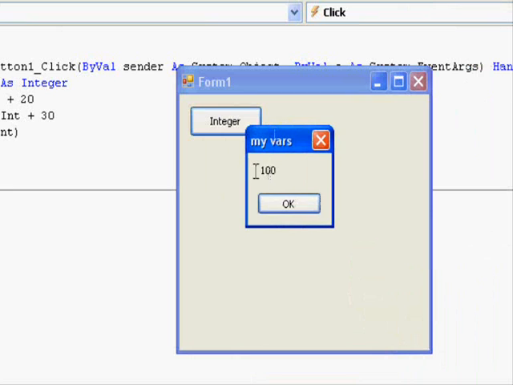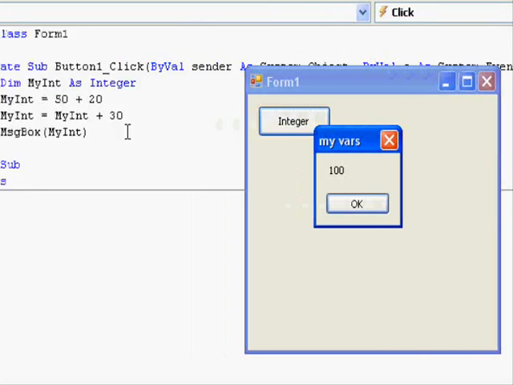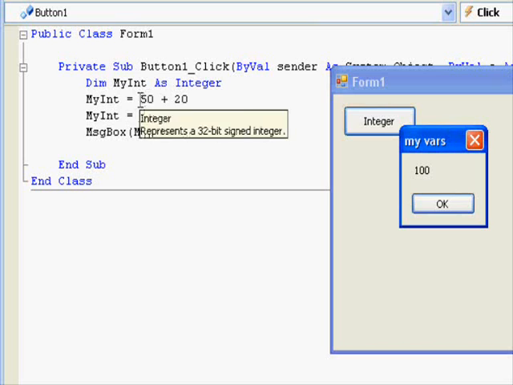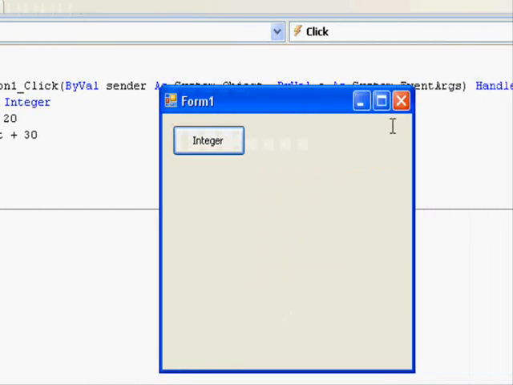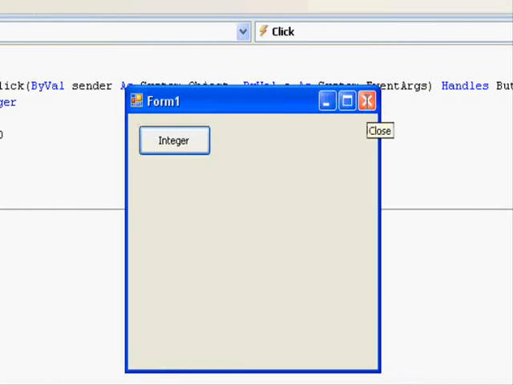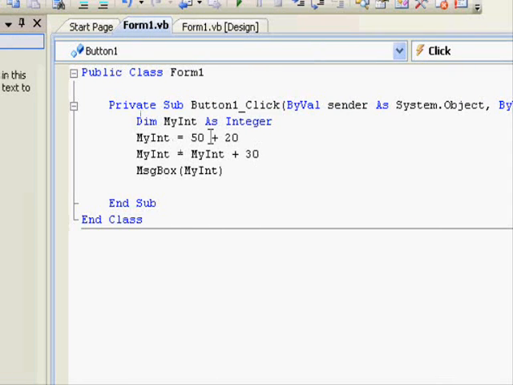So how did you get this 100? The computer will add 50 to 20 to get the value 70. Then the second statement tells the computer to get the value 70, add 30 to that, and replace the value of myInt with the new value, which is 100. So this is basically how variables work. You define a variable, you perform some calculation, and put the result into that variable. And you can use variables in expressions, like you can see here.